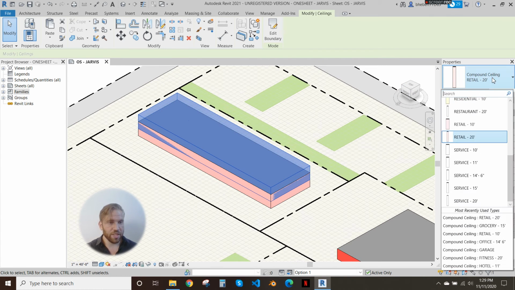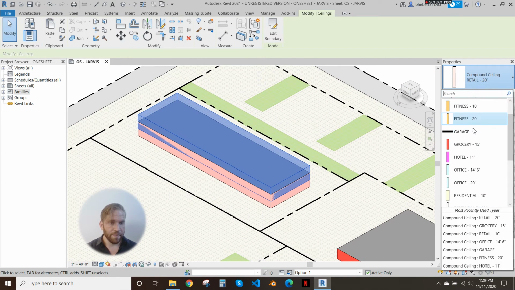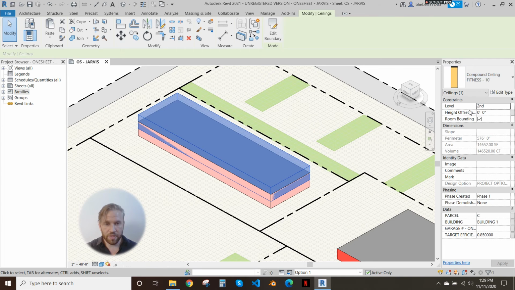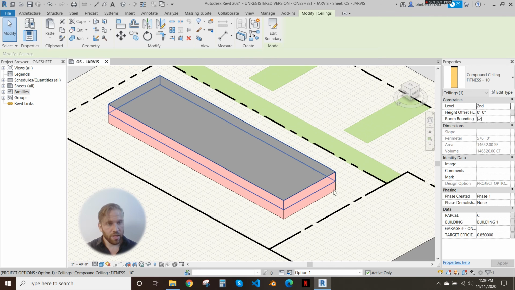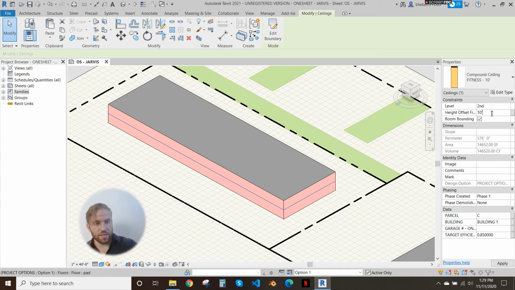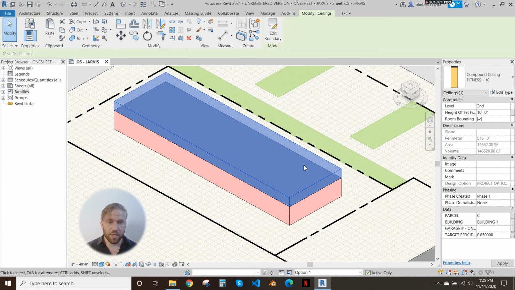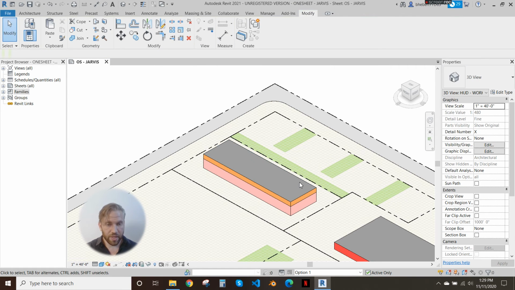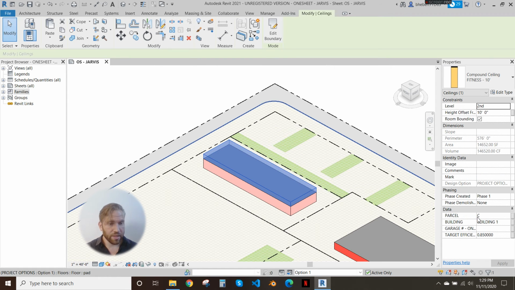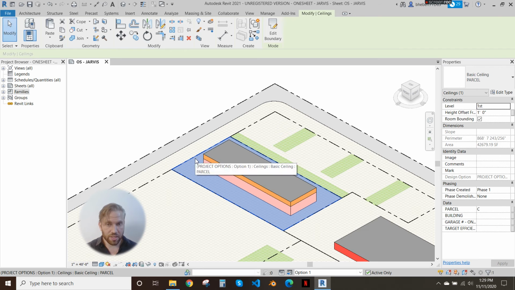Well, first of all, I want to change this maybe to, let's say, fitness, 10 feet. You see how it's kind of overlapping here? As long as you have it set to the right level, the only other step is to offset this. So if we offset it 10 feet, now we have our second level, and we have our massing kind of correct there. Again, we want to make sure that this is using the same parcel.